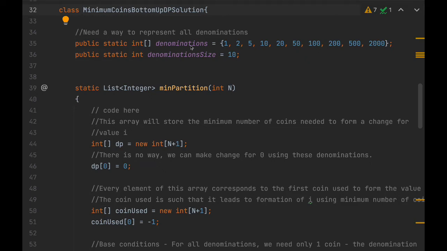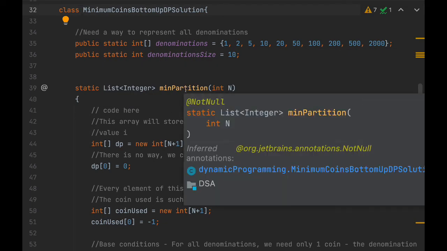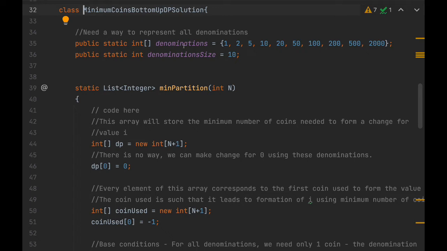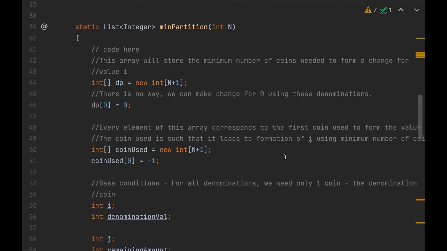So first of all, we have these two static variables, denominations array and denominations size. Both of these are static so that we can access them outside these methods as well. We here have not considered denominations as part of the input to the function, but if we want, we can consider them as input as well. The approach does not change. So we have these variables and we are considering a wide range of denominations here for the purpose of this code. So now let's see how the function will work.